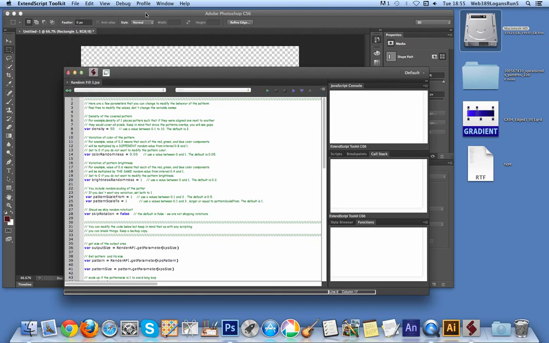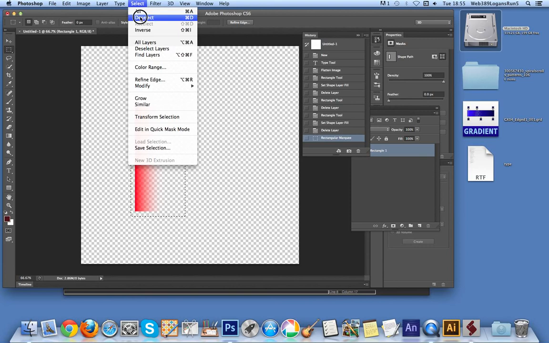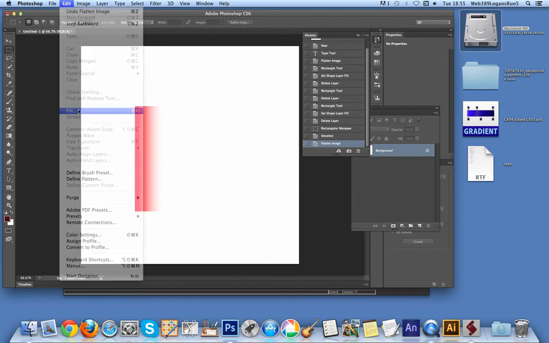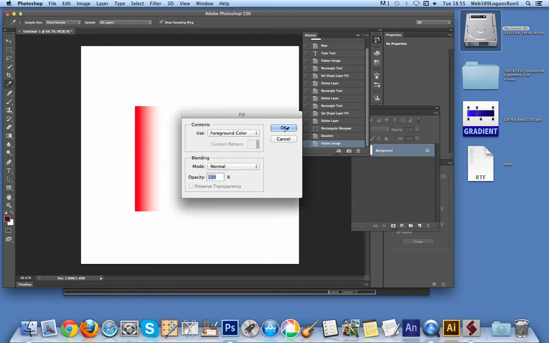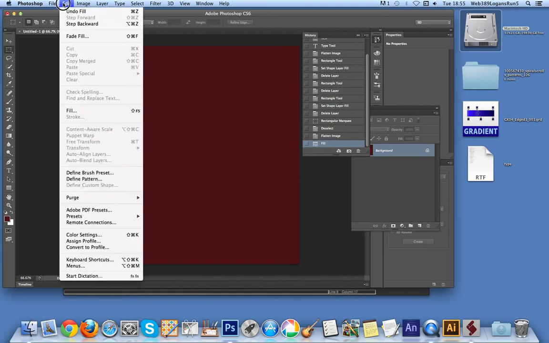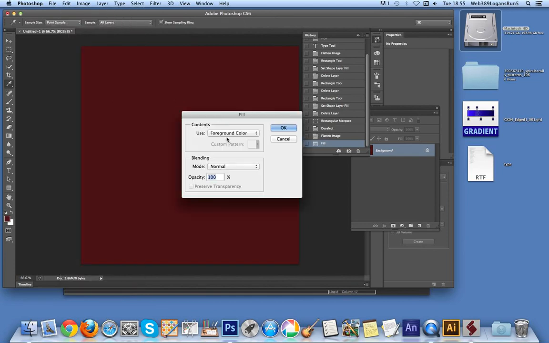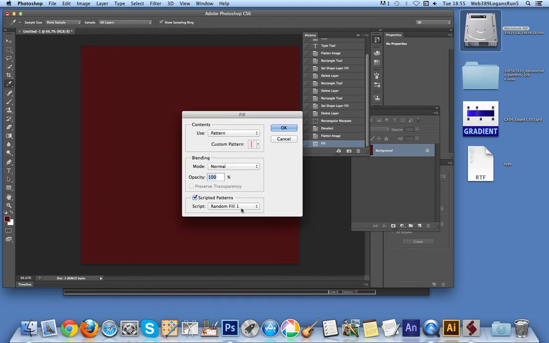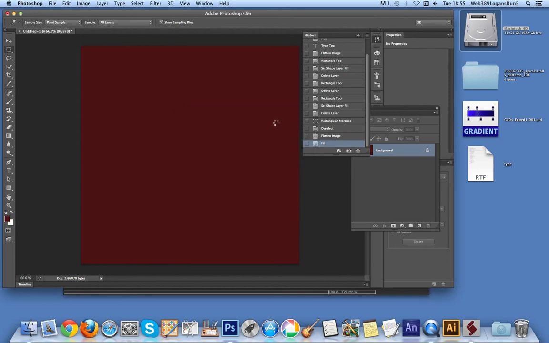So now I'll go back to Photoshop, just going to deselect that, flatten image, just get rid of that. Now fill, edit fill, pattern, and you've got this custom pattern here. I'm just going to select that one, that's the one I've just designed. And scripted patterns is set to be on, random script, random fill one, that's the one I've created with the 50 density. So I click OK, and now it will, it's quite slow because this is actual video tutorials going at the same time.